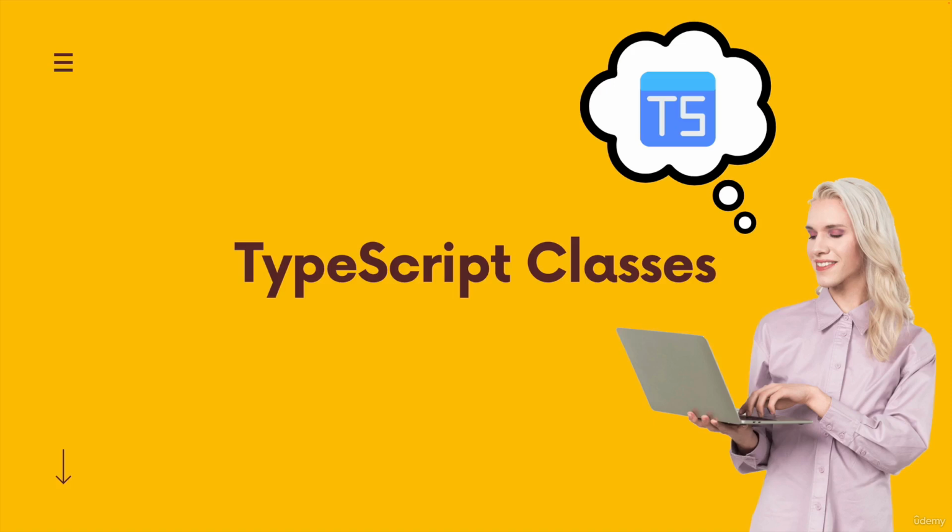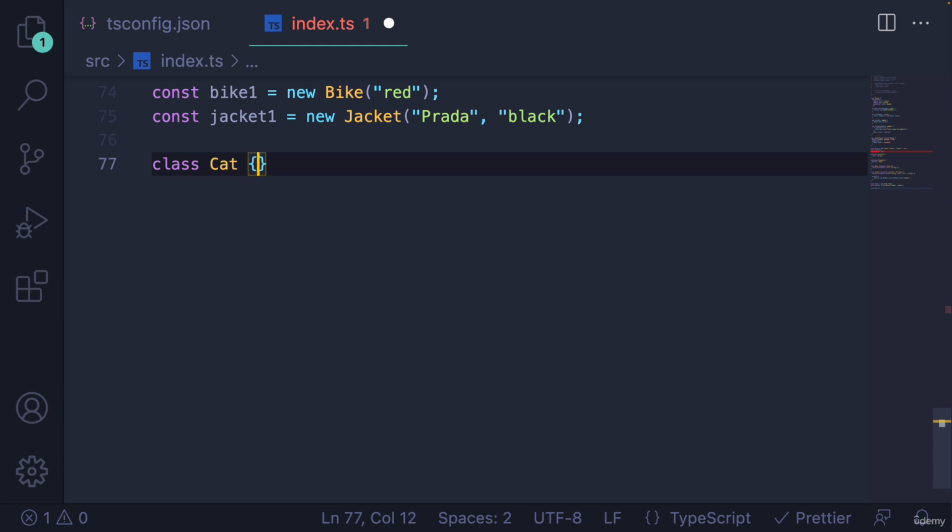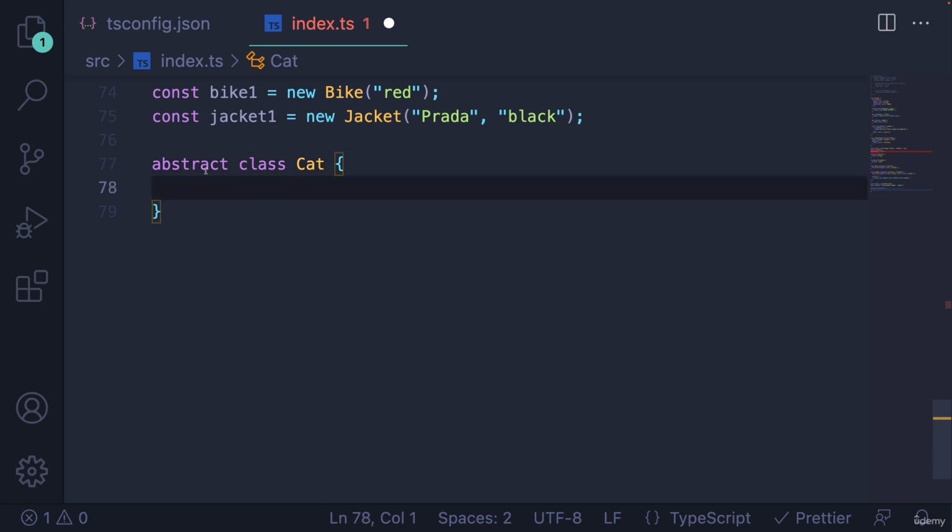Next, we'll look at another piece of functionality that is exclusive to TypeScript. It doesn't exist in JavaScript, and that is abstract classes. So here's a super short version. We can have some class, like cat. And if I put the abstract keyword or modifier in front of that in TypeScript, that means something. We'll get to what that means.